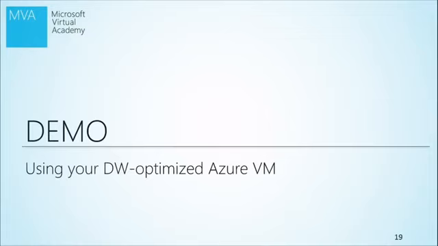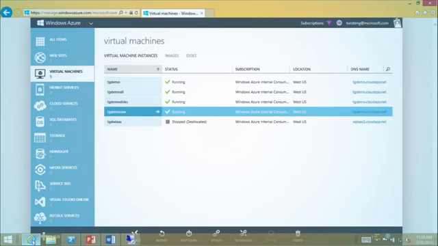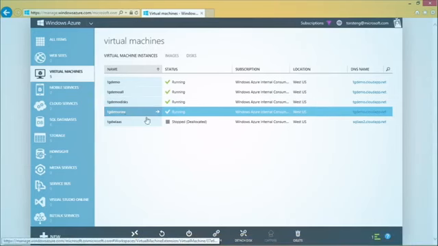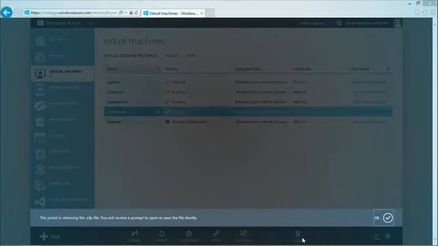Okay, so let's go back and check to see if we finished with the optimization process. Can you just show us what that new VM looks like? Yeah, let's go back into Azure here. This was the VM that we went with. Okay, let's connect to this guy.